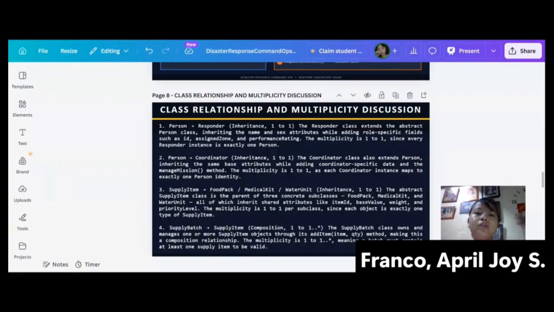In OOP, inheritance means one class acquires properties and behaviors of another. Here, Responder is a child class and Person is the parent or abstract class. Since Person is abstract, it cannot be instantiated on its own. It only exists to be extended.